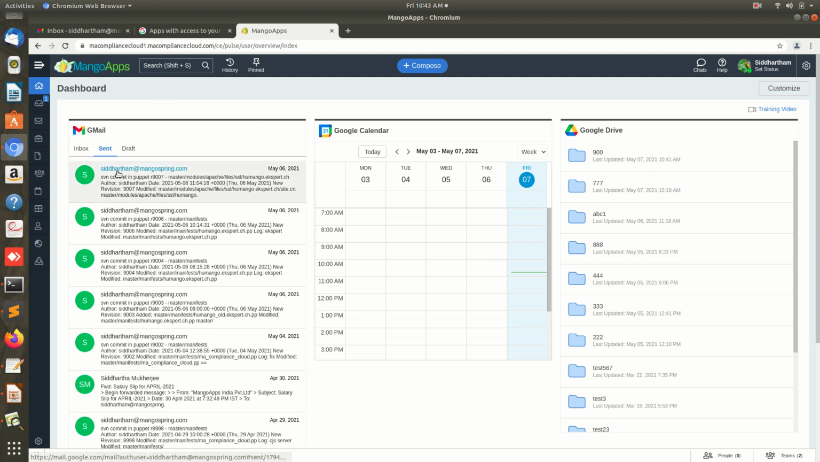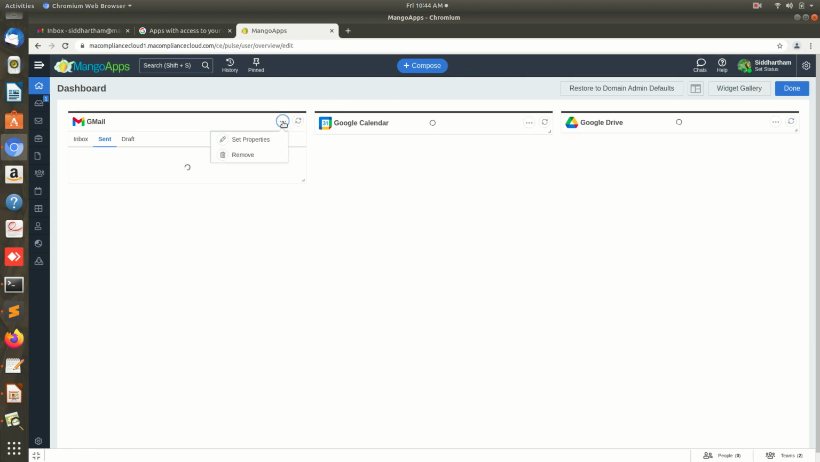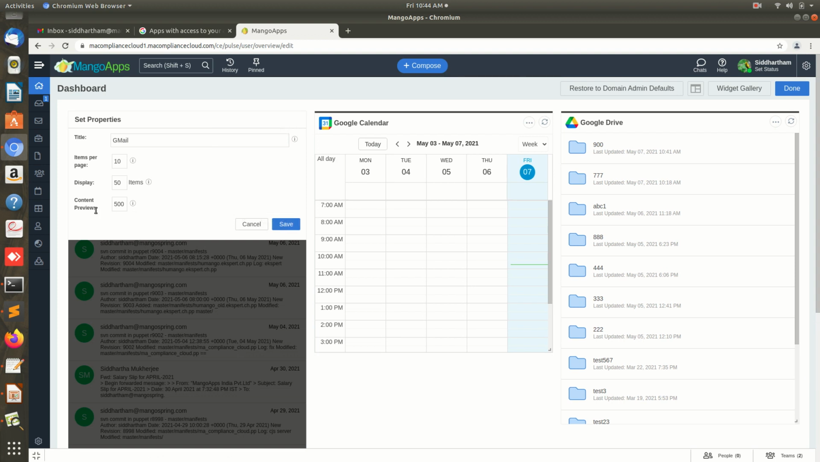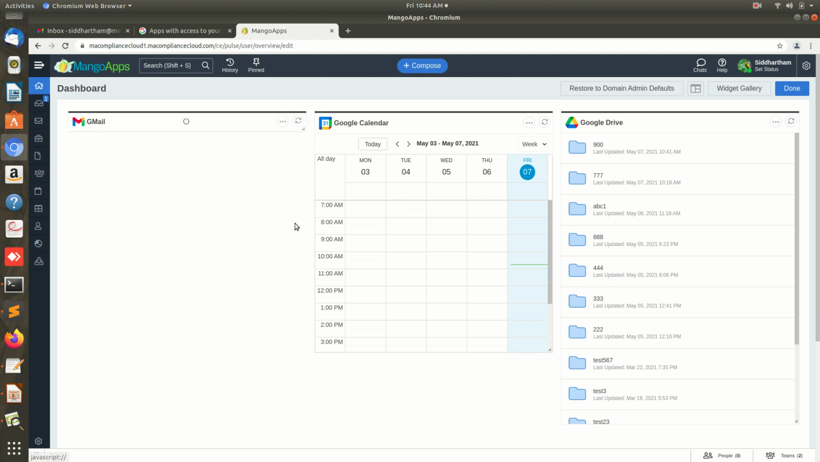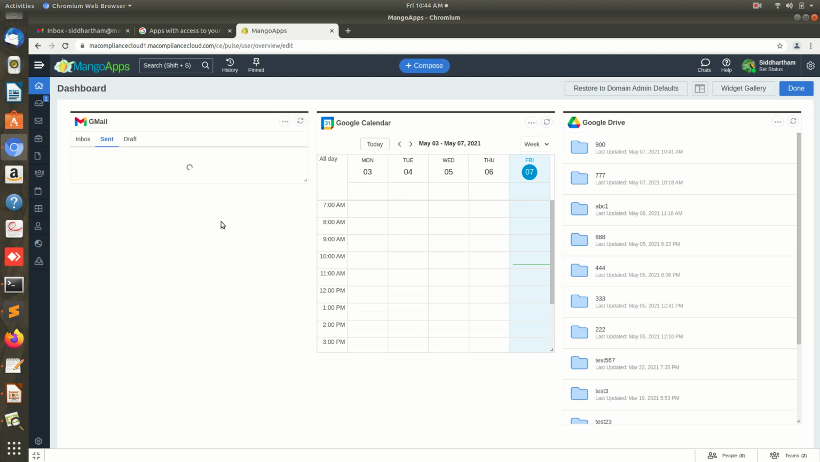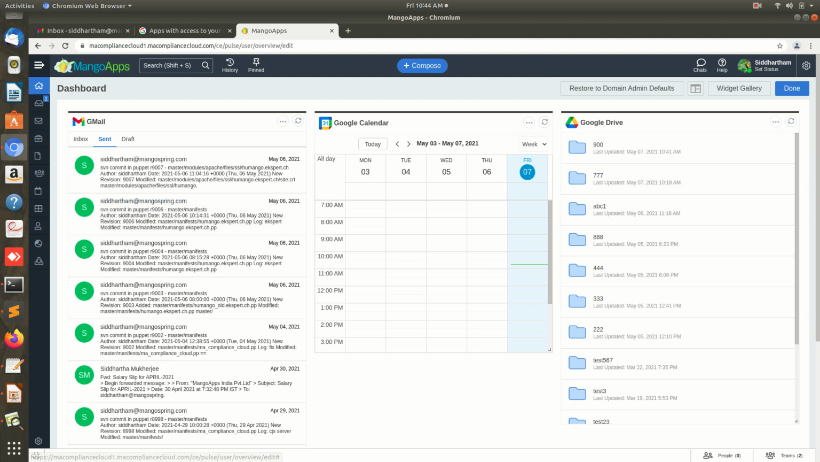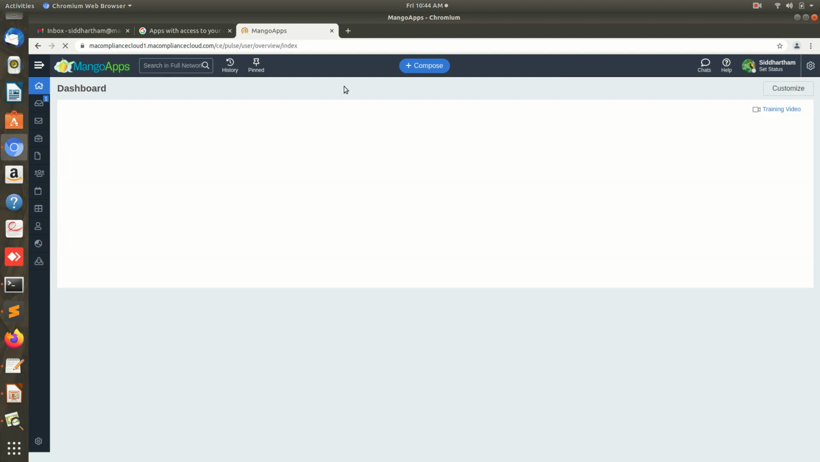If we talk about any particular email, we see the user email ID, who sent the mail, the title of the mail and the content of the mail. And the content of the mail comes as per the setting in set properties in edit mode. So we have a content preview where we can set the content limit. The content limit is 500 currently, so it is showing the content up to 500 characters, and after that it will truncate the content.